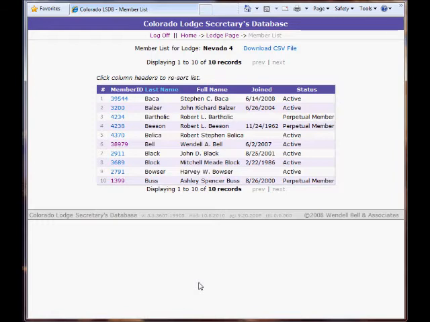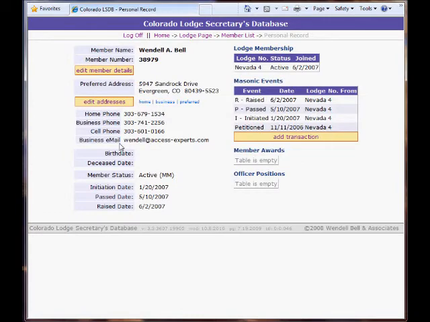If I then click on the member number for an individual, you see the display of the membership information about that member. On this page you see virtually all of the information, including addresses, phone numbers, email addresses, degree dates, all lodge memberships, Masonic events, awards, and lodge officer terms.